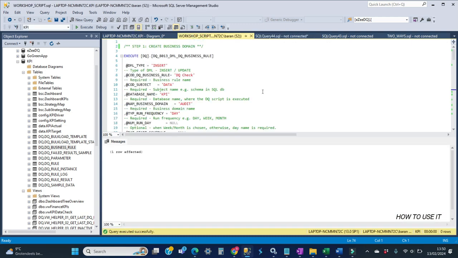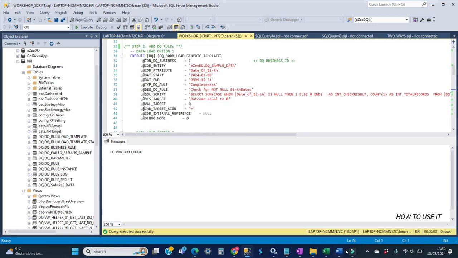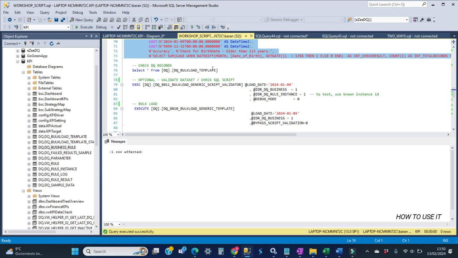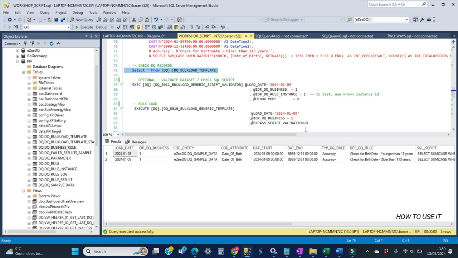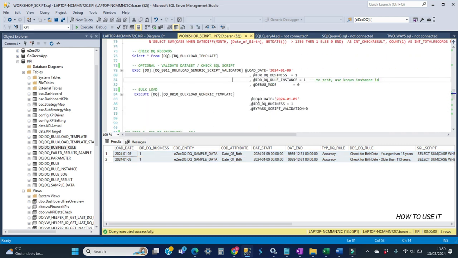Going back, most of this script is explained in the workshop document, which I've just opened, and you can find all the details there. So we are done with that. If you see our bulk load template, there are 2 rules which we have just added, and we're going to bring them into the DQ rule table, in this table.